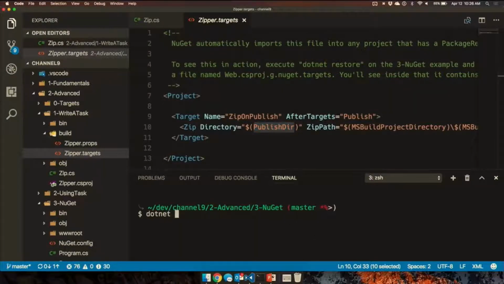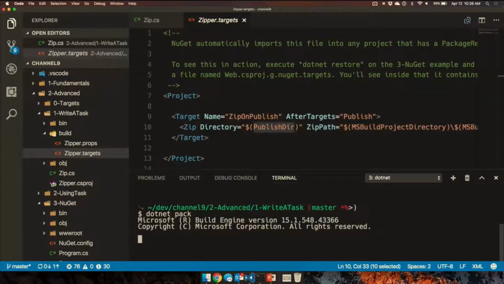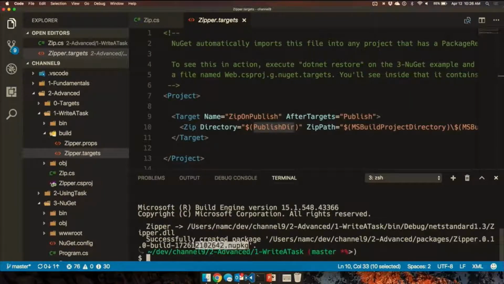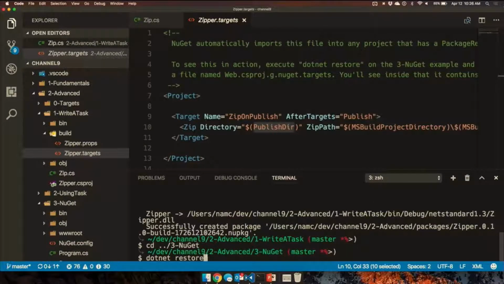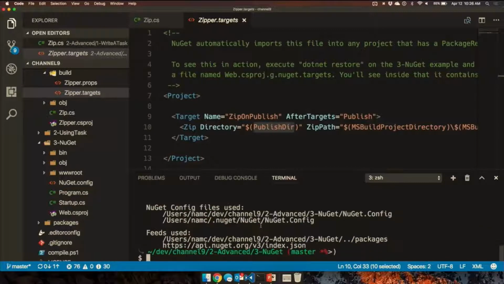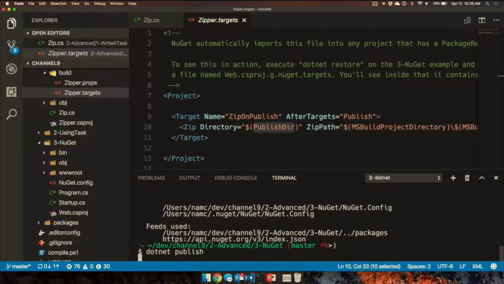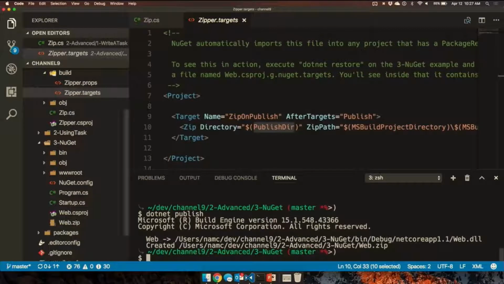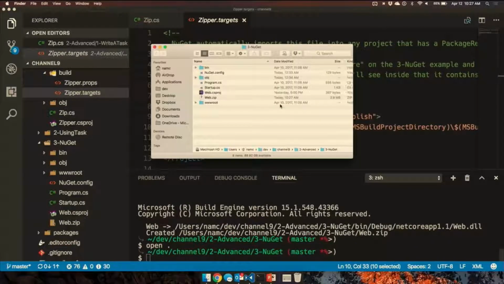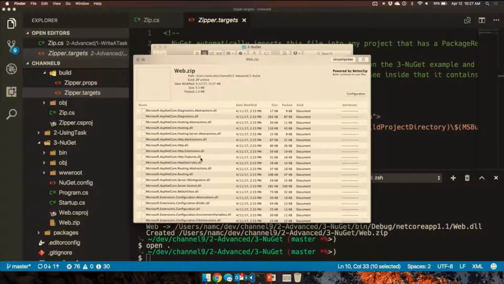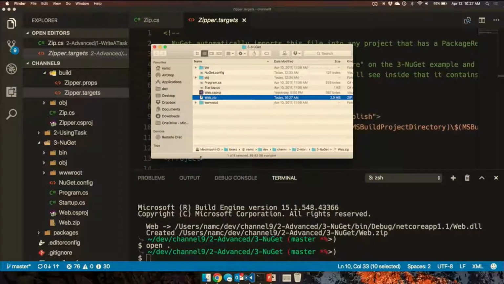So once I have all that code in my project, I can call .NET pack. First of all, let me get to the right project. There, we produced a package. And let's go over to the example project. First, to install it, .NET restore. And then so we can see the magic happening, .NET publish. And there we go. You saw there, it produced a zip file. If we take a look at that zip file, you'll see everything that was in the published directory is now in our zip file.